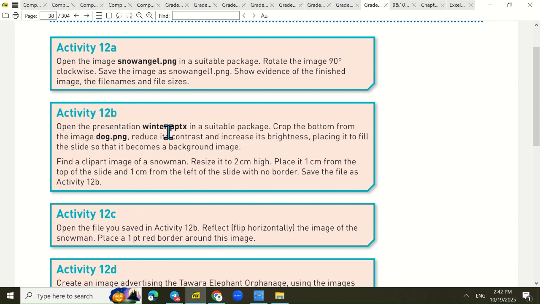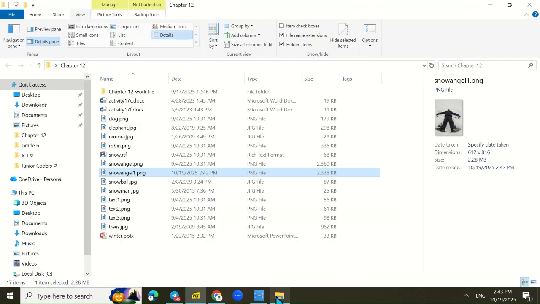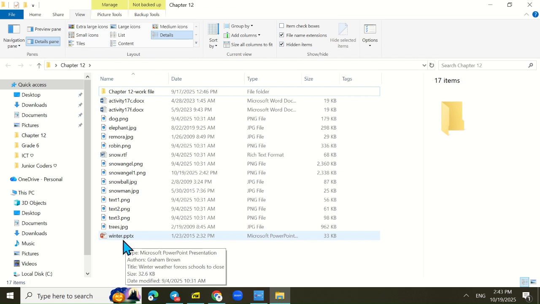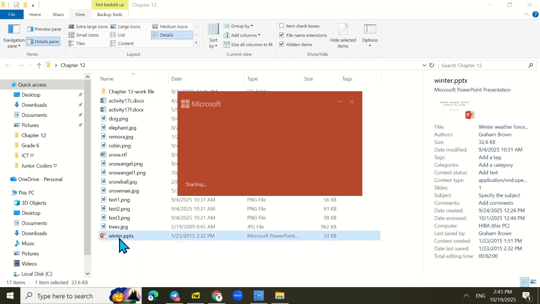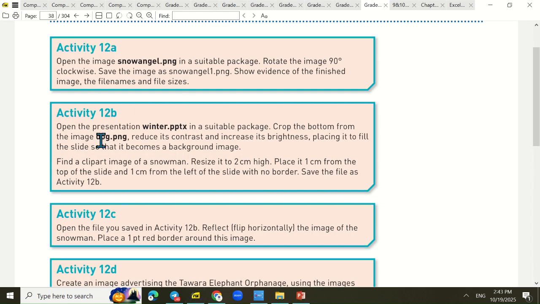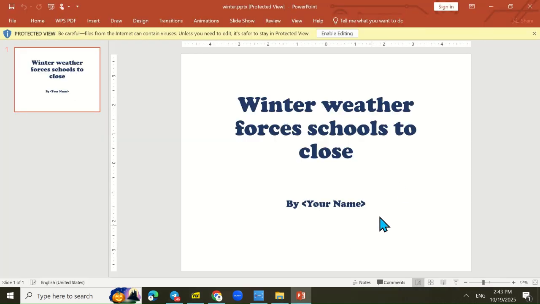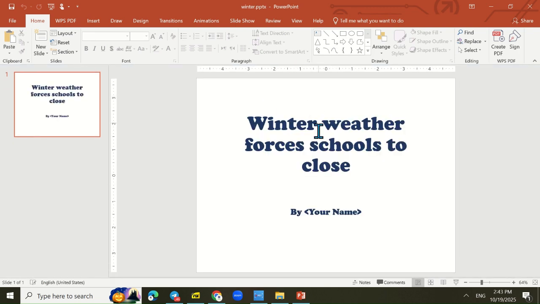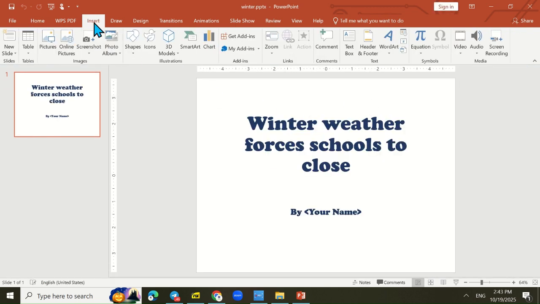Open the presentation winter.pptx in a suitable package. It's a PowerPoint file. It's over here in the Chapter 12 source file. Open it. Winter. And then what? Crop the bottom of the image dog.png. I got an image. I have to insert it, of course. Click Enable Editing. And now I may insert the dog image.